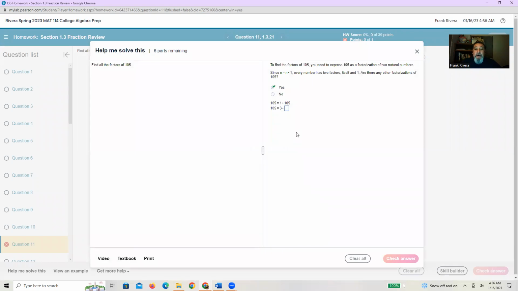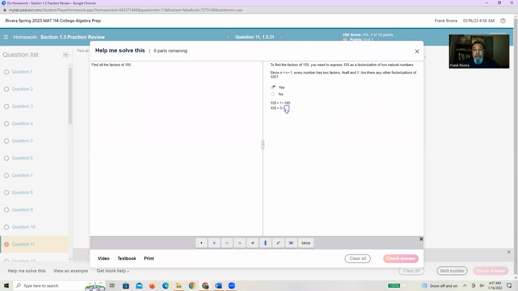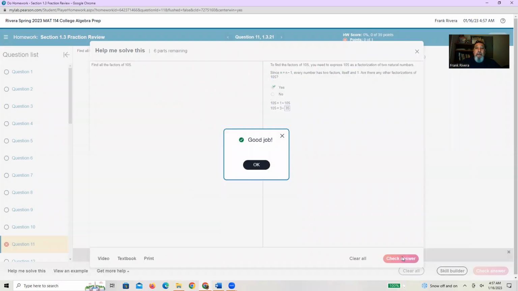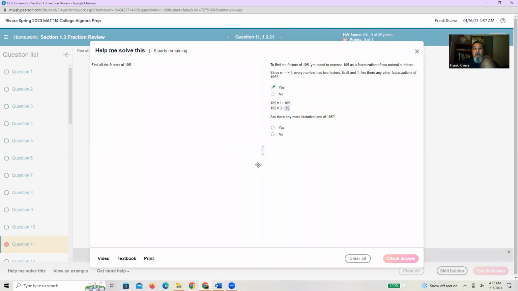Then it's going to coach me along. What about 3? 3 times what is 105? So we're going to put our thinking caps on. 3 into 10 is 3, carry the 1. I think what we end up getting is 35. I'm going to press check answer and it says, good job. If I was wrong, it would tell me I was wrong, but then it's just going to keep coaching me along. Are there any other factorizations of this? Well, I know 35 breaks down more, so I'm going to say yes.